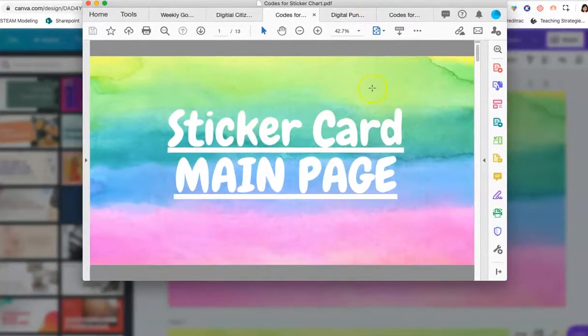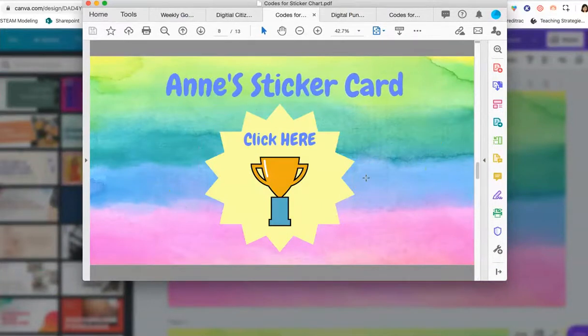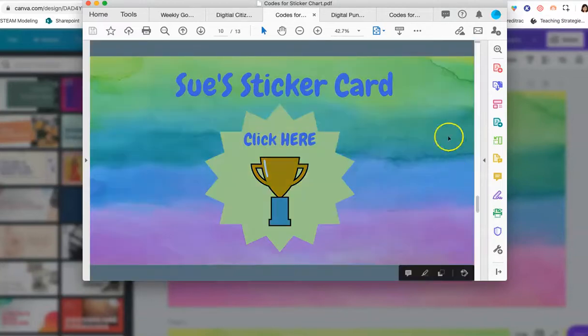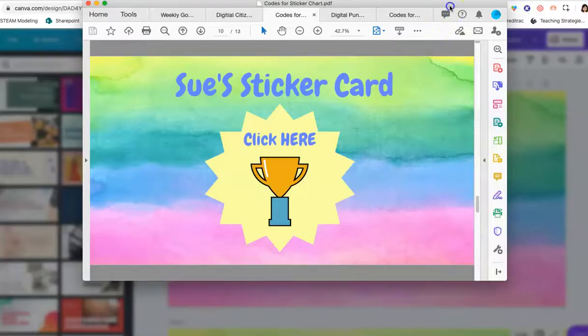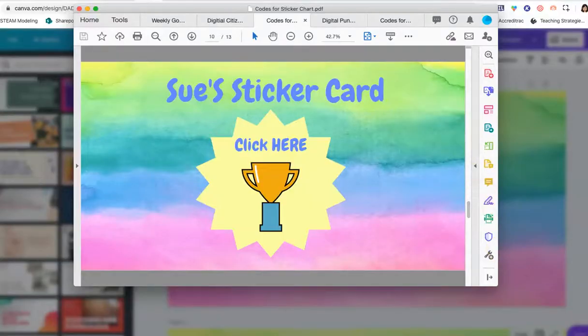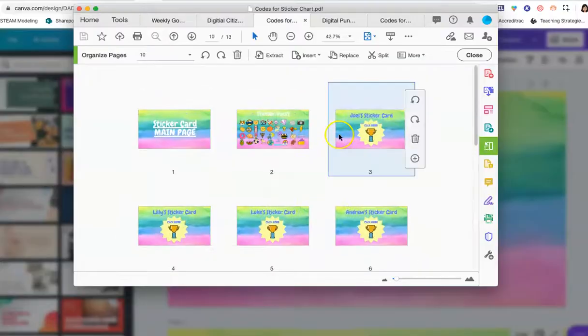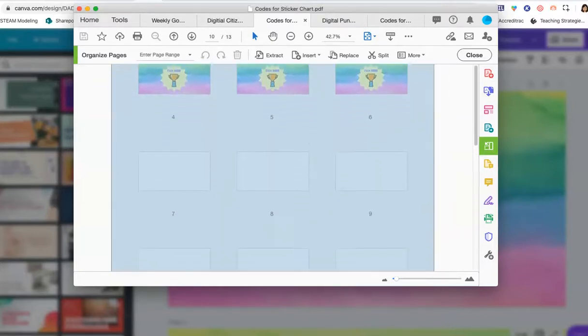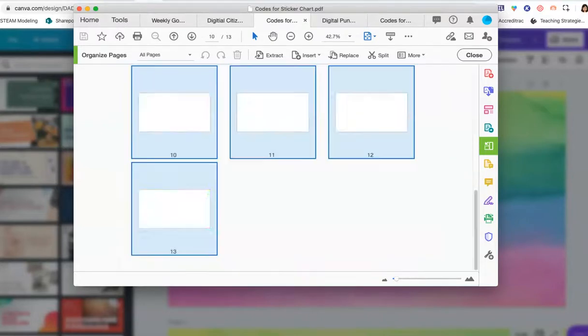Okay, so this is the sticker cards. I have everyone's in here, and I don't want to send everyone's out in one document. I just want to send everyone their own card. So to do that, if you have Adobe Acrobat, I think that's what it's called, you go to organize pages and it will show you all the pages. And so I'm going to select everything. Actually, let me do this. I'm going to select everything, but unselect the first page because I don't need that.